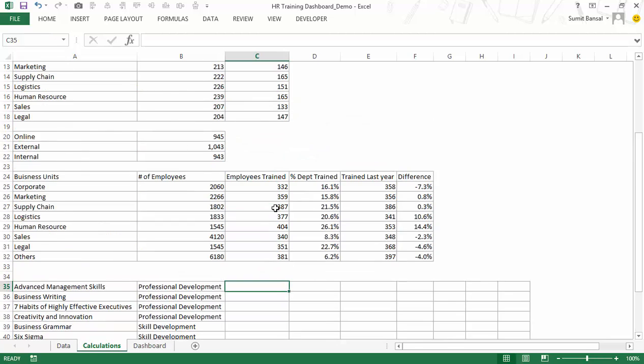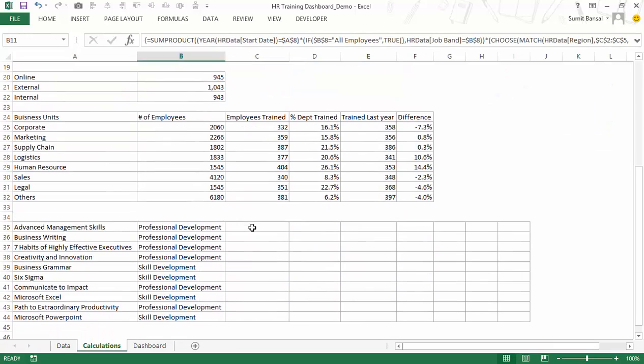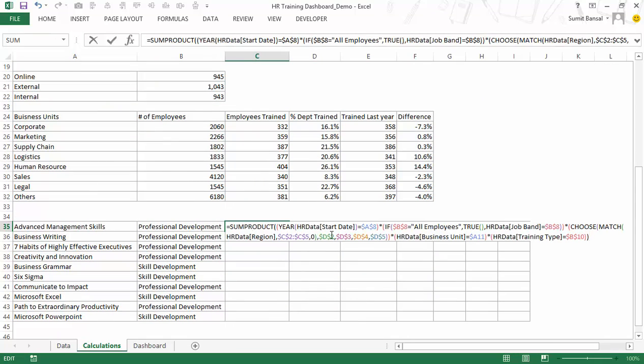Now to get this number, I would again go back to the master formula I have created here, come here and paste it. Now I would check the conditions. I need the year, I need the band here, which is junior management, senior management, or the other bands.